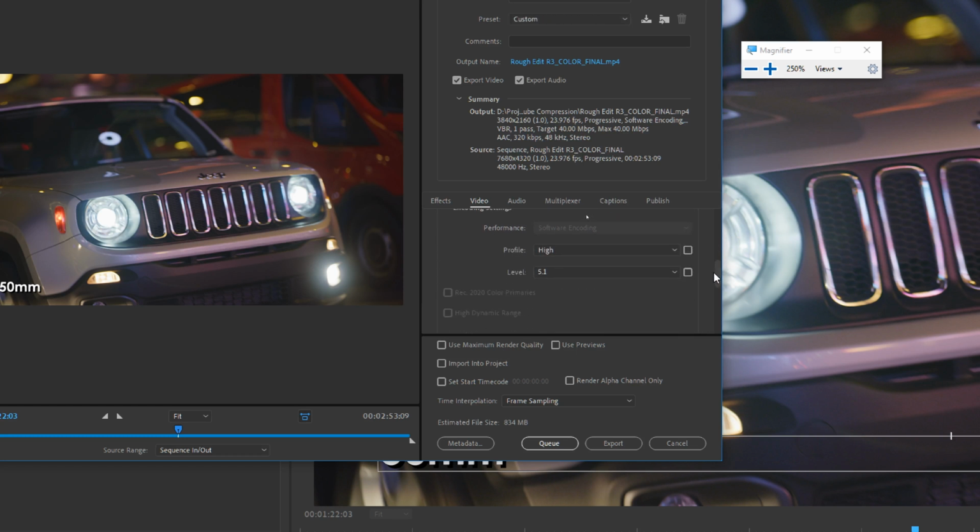We want to change the bit rate here to a two-pass VBR. And then we want to bump this up. If you're at 4K, this needs to be 200. And if you're at 2K, then you can do this at 100. Now look at our file size. Make sure this maximum render quality is checked and everything else is the same. Now this is going to be a huge, huge file, but it's going to look good.